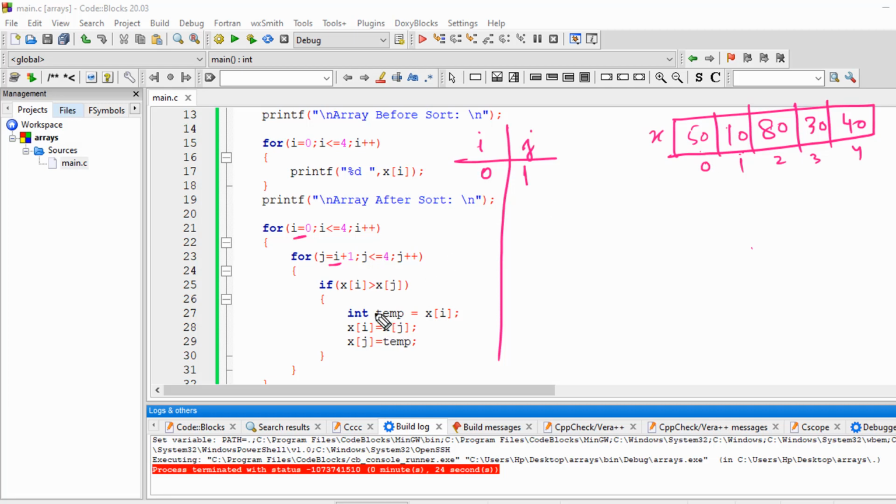If x of i is greater, yes, x of i is greater. So we are in this if statement, and we have to swap. So this 10 will come here and this 50 will go here. After that we will go to the increment of j. j will be 2. i is still 0, so the 0th element, 10, is to be compared with the second element, that is 80.